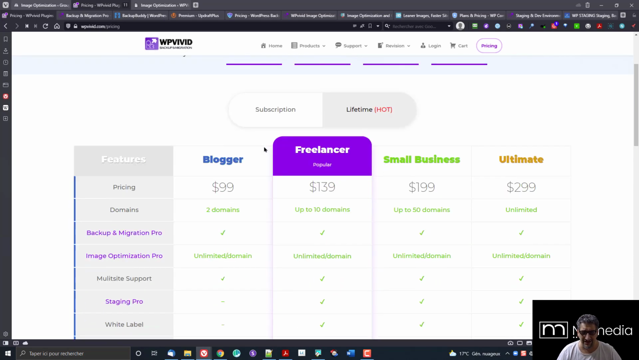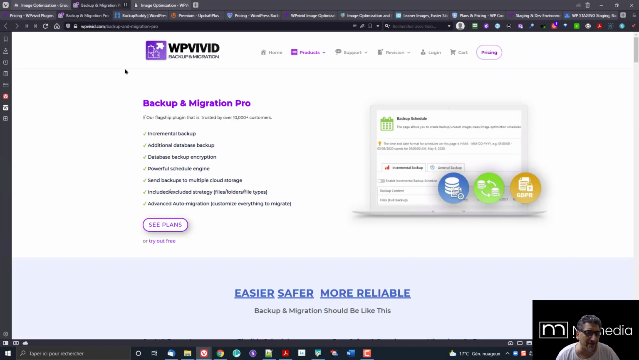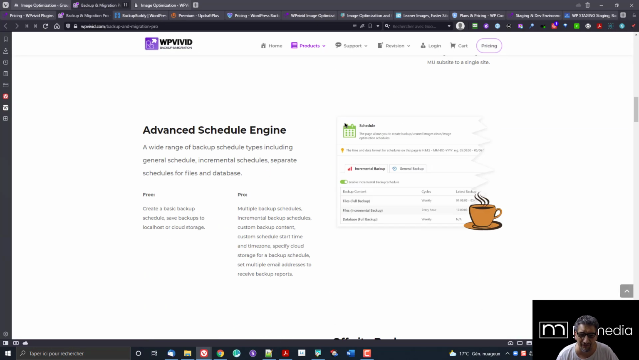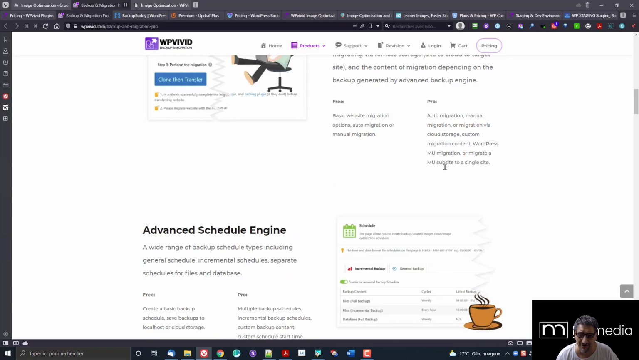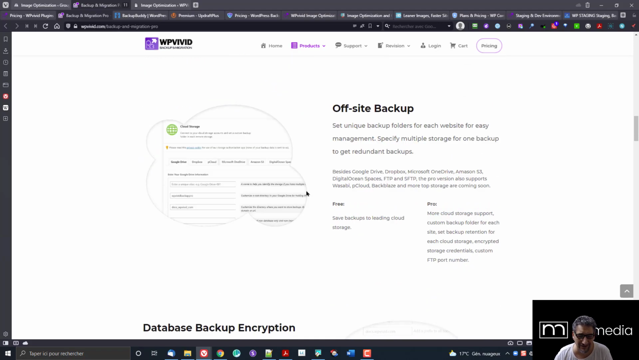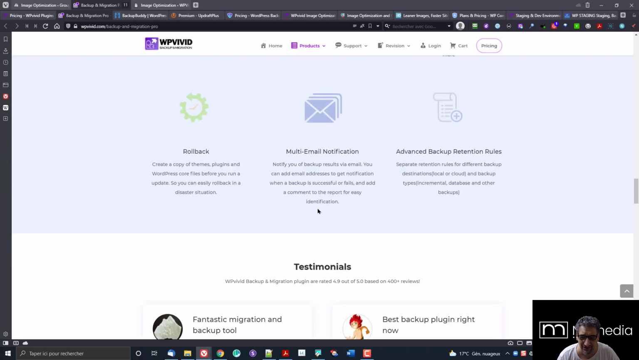Now, is that expensive? Not at all. But let's compare with others. For example, the backup and migration here, they tell you everything about all the features that you have. They compare the free and the pro version for each of those features. We already did that together, so I won't go through that again.